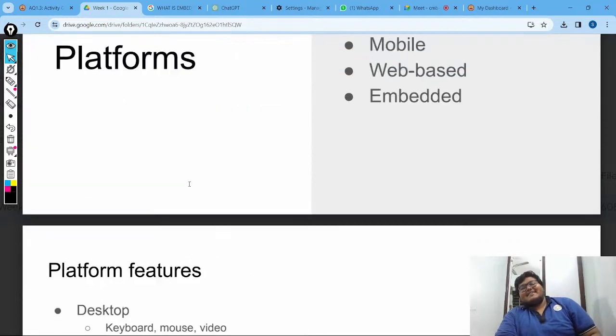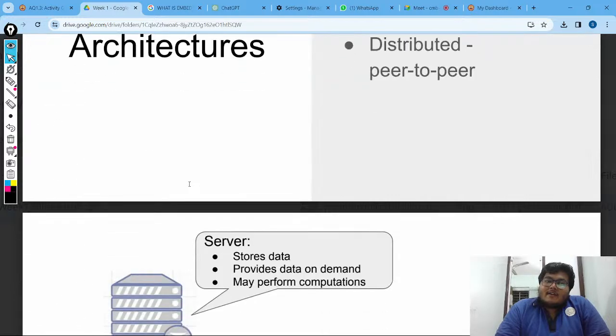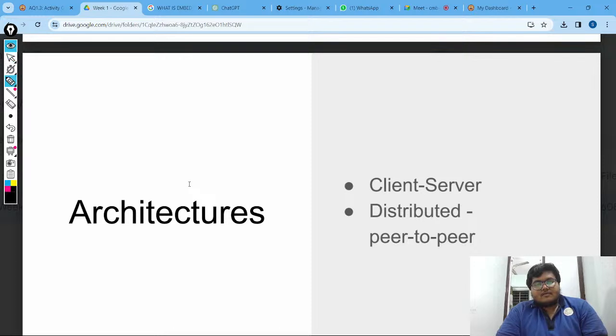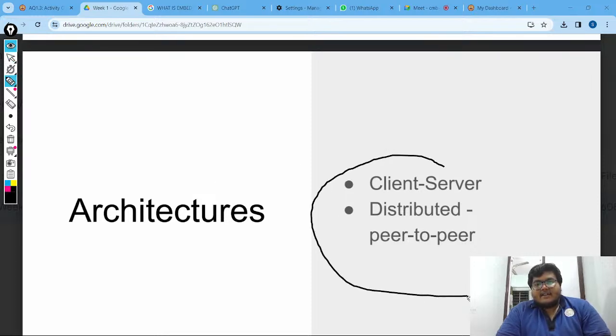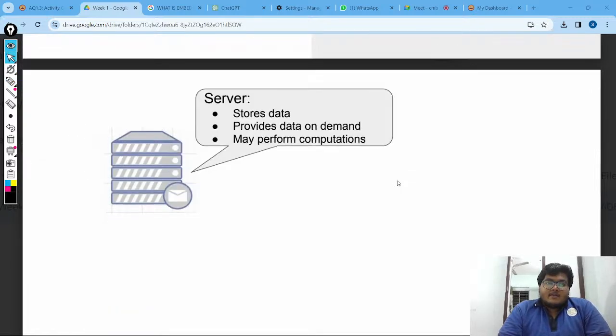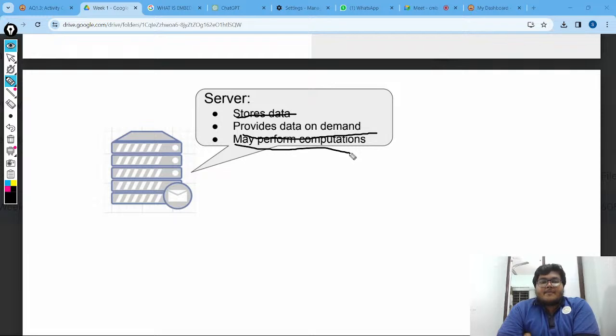Yeah, platform, we have read till embedded. Now it's architecture: client server, and distributed peer to peer. So server, what is a server? It stores data, provides data on demand, may perform computation. So it performs computation in a few cases. I guess that's what they are saying.